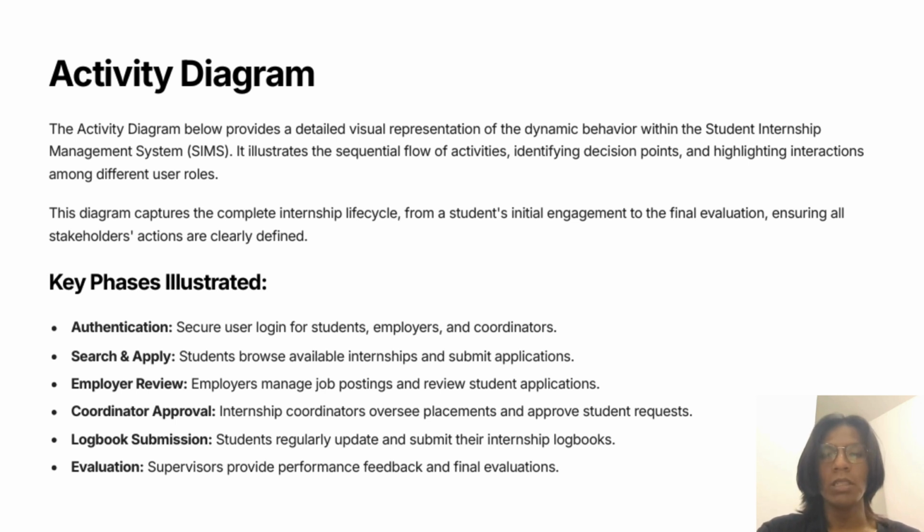For the conclusion, the use case diagram explains what does what, while the activity diagram shows how the process flows from start to finish. With this, the internship process becomes more structured, transparent, and efficient.